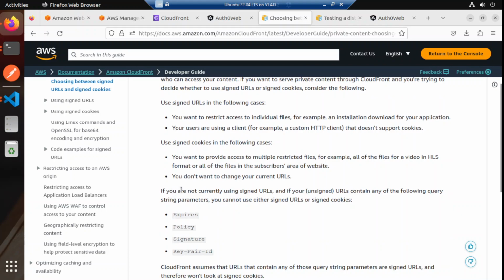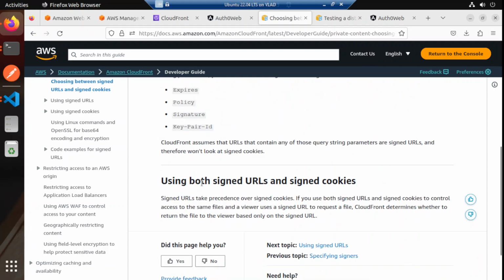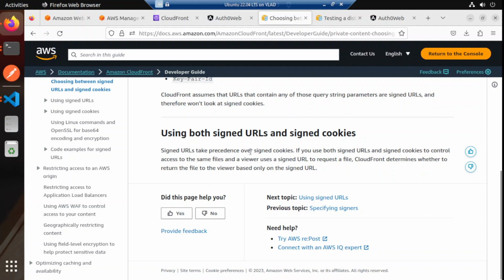Okay. If you are not currently using signed URLs and your URLs contain any of the following query string parameters, you cannot use either signed URLs or signed cookies: Expires, Policy, Signature, Key-Pair-Id. Alright, so signed URLs take precedence over signed cookies. If you use both signed URLs and signed cookies to control access to the same files, and a viewer uses a signed URL to request a file, CloudFront determines whether to return the file to the viewer based only on the signed URL.